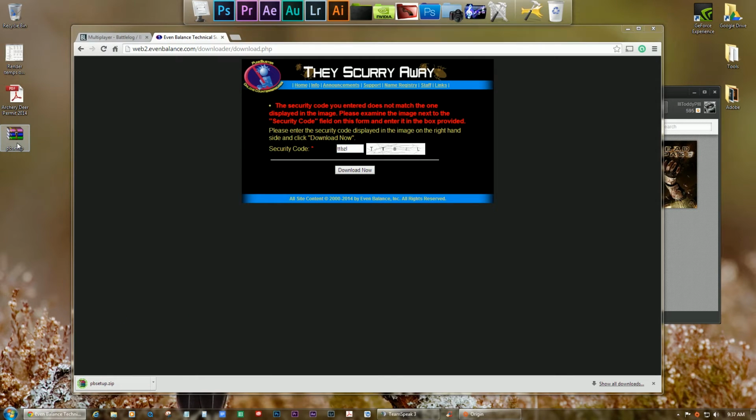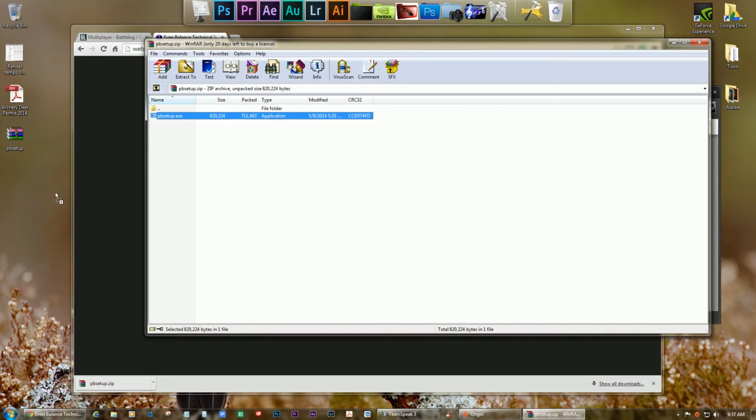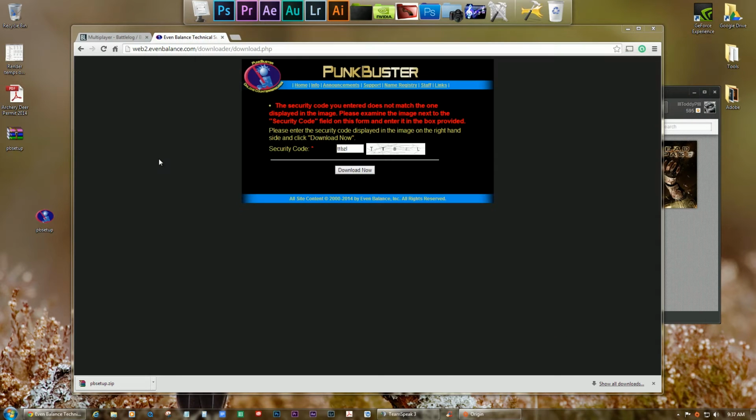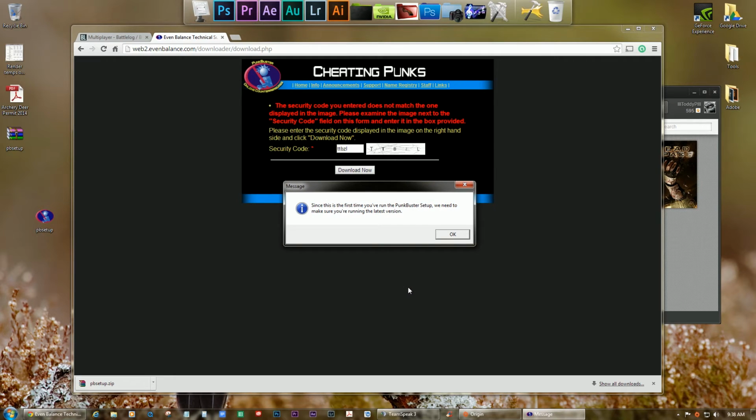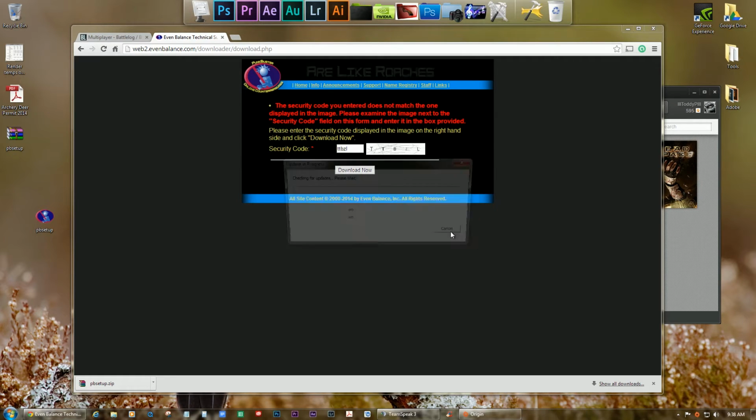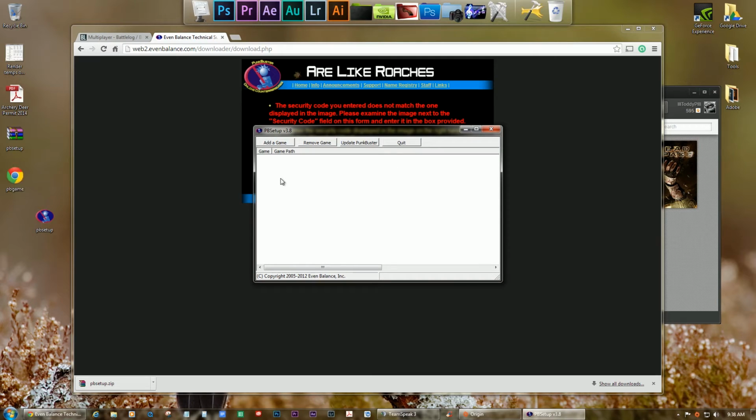So it loads to my desktop, pull up the zip file, drag the executable down to the desktop, close that down, start Punkbuster and run. I've pretty much done this quite a few times, so I don't know what my deal is here. Now it pulls it up.